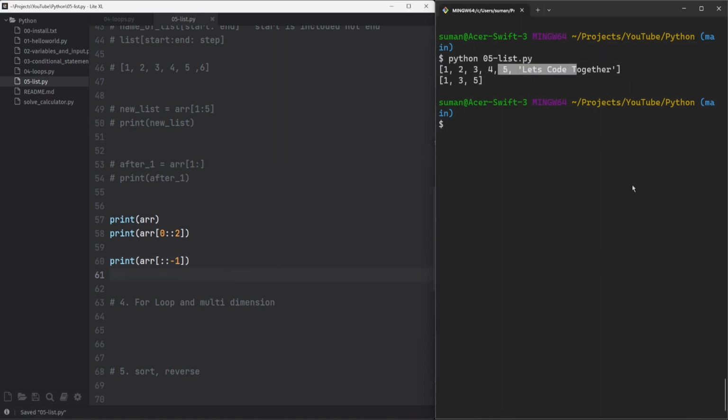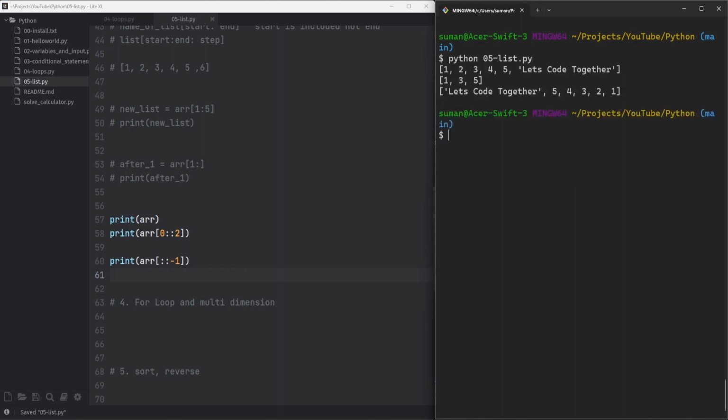So let me show you. If I run this, if you see, first let's go together came, then 5 4 3 2 1. So it reversed the list itself. So this is a very useful and very important thing. So let me put here, very important.